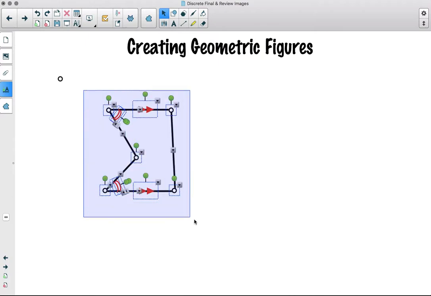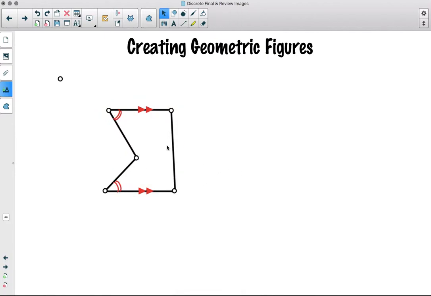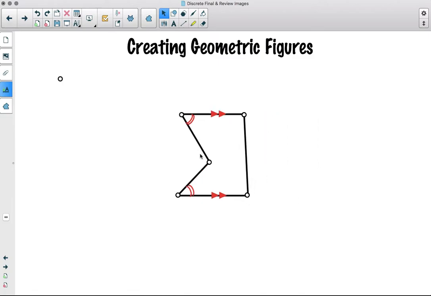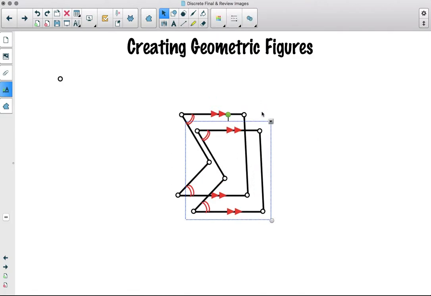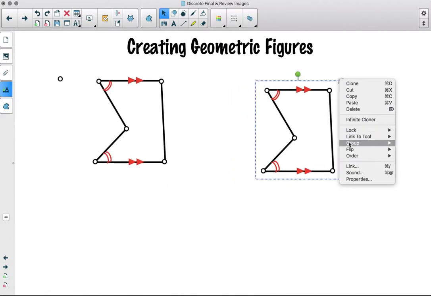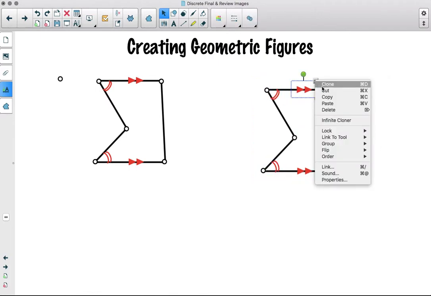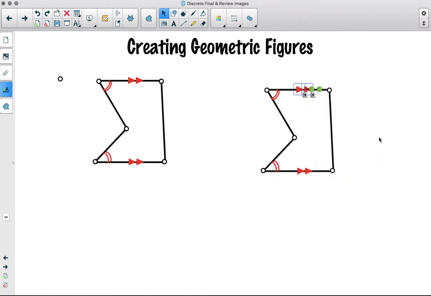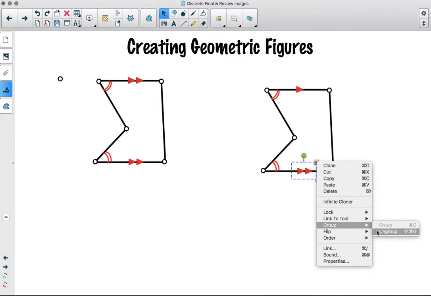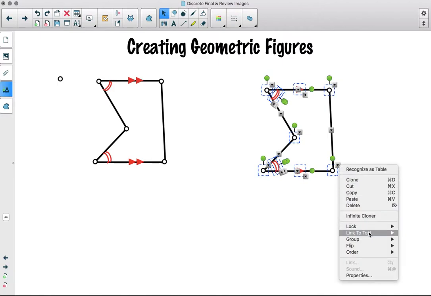Now I'm going to click and highlight everything. I'm going to choose Group, so it all acts as one image, so I can move it easily. If I want to, I can now clone this image. Then I would ungroup it if I wanted to edit the cloned image. As I ungroup, I can delete, I can modify, and then I can regroup.